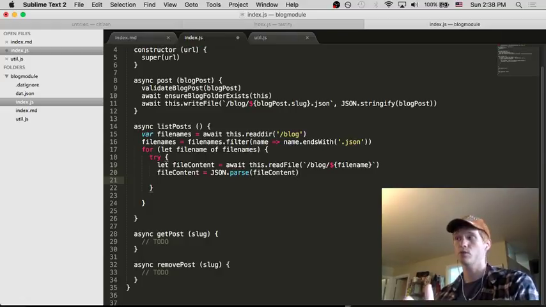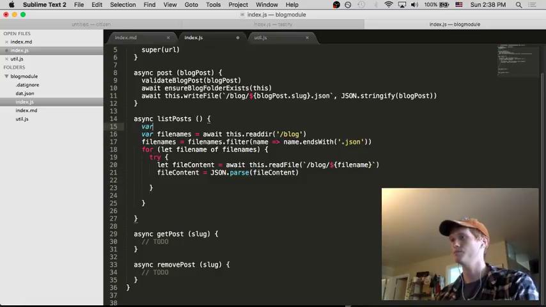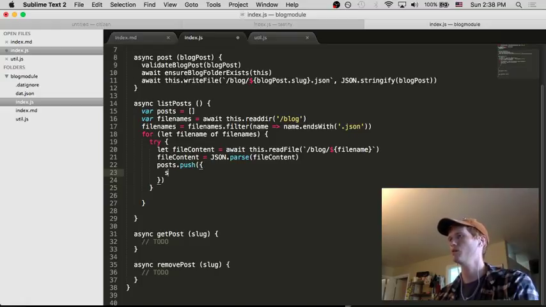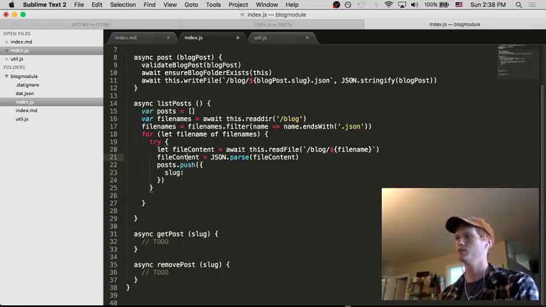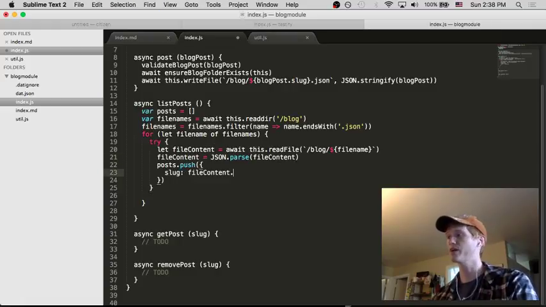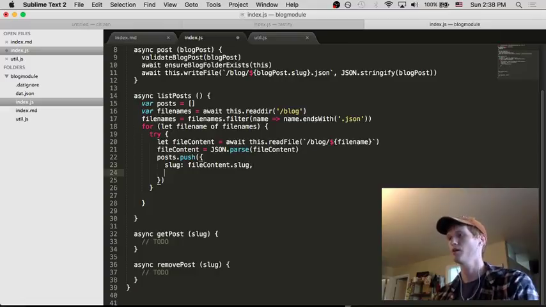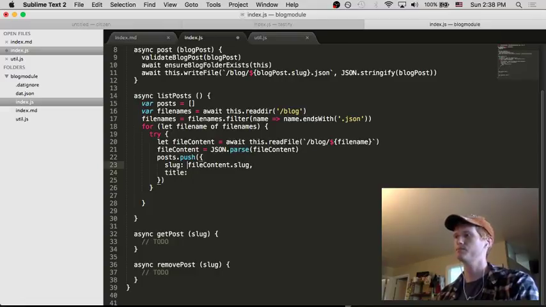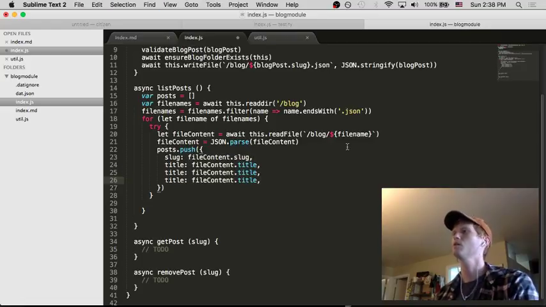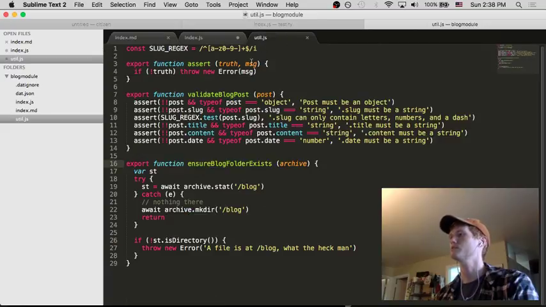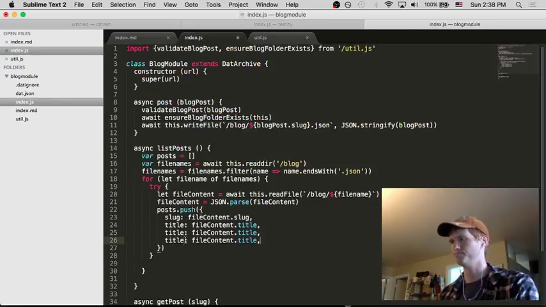And now I need to decide what to do with the content. Well, let's create another array here called posts. And then we're going to do posts.push. And let's pull out the attributes we want, which will be slug, which we're actually writing to the file right now, so let's just go ahead and pull it out of the file. And we'll take the title. What else did we put in these things? Content and date, so just the date.